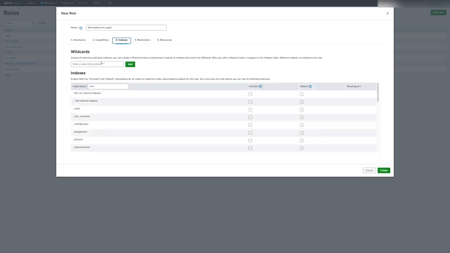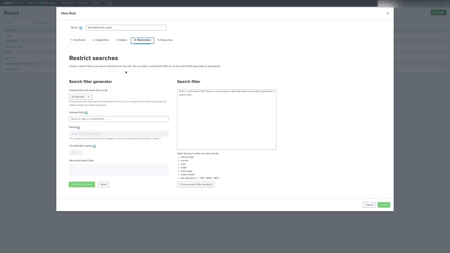Then we go into indexes. We want to select all indexes that matter for our specific integration, but we also want to make sure that we're not selecting any internal indexes. In our case, I just want to select all non-internal indexes to be included. Restrictions are optional and you don't need to do them. So for our case, we're going to skip it.